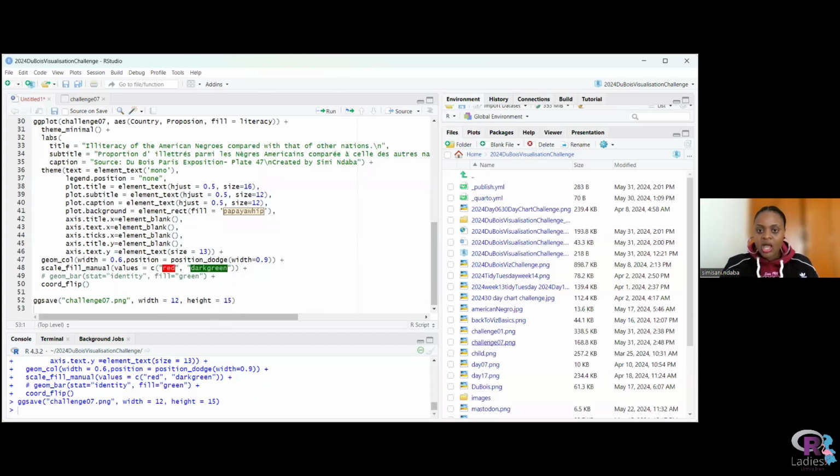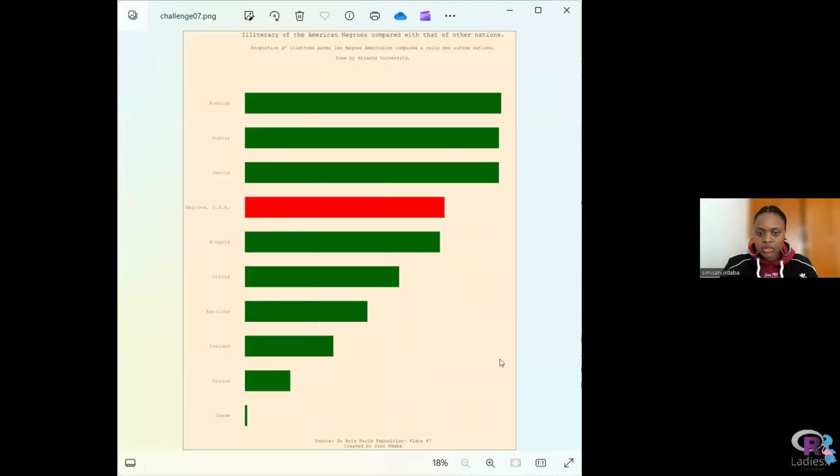This is challenge 7. I'm going to stop sharing the screen so we can look at the recreated plot. And if we can all see it, we can see how the plot is looking close to the original. We've got the red bar in the middle, which shows the color of the literacy. I think, yeah, these were the American Negroes, and we can see how small the Swede country is, just like the original.